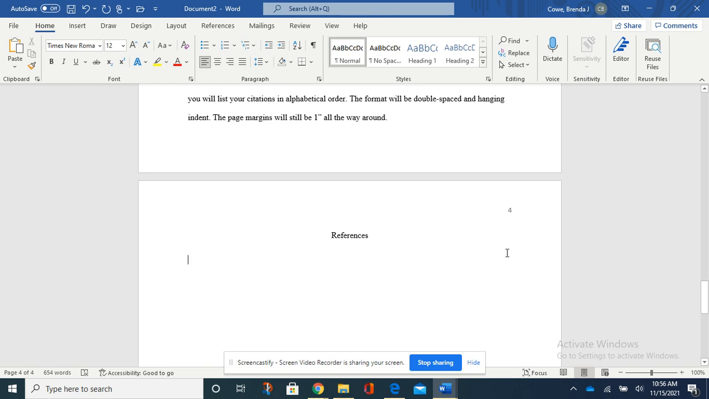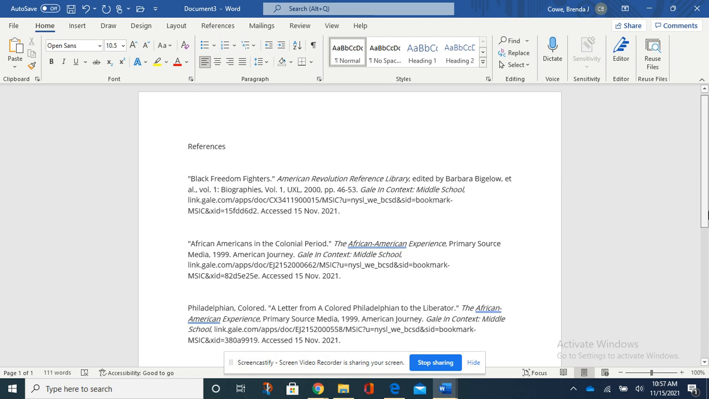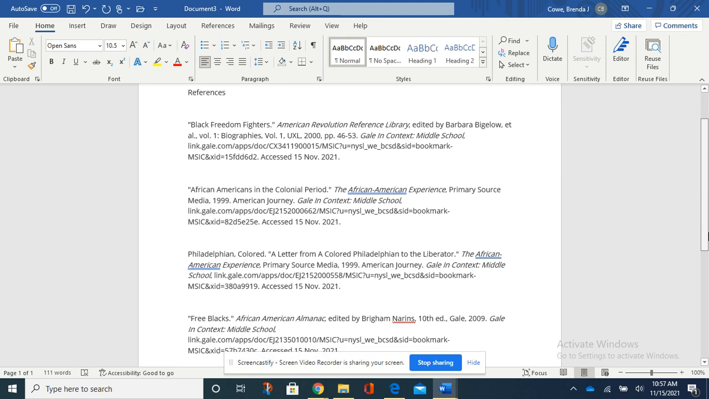Okay. Now, hopefully you've collected your citations in a separate document. And I did that as an example over here. Okay. These are my references. Now, this is not the correct format. I just copied and pasted to save them. So what I'm going to do is take each one of these and put it in alphabetical order at the end of my paper that we were just looking at.